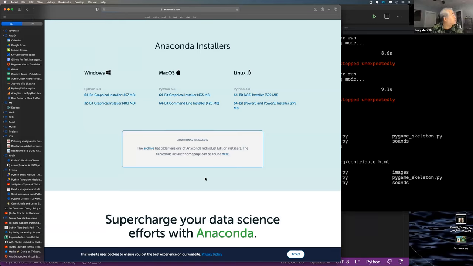Then you choose the graphical installer or the command line installer. Go with the graphical installer. It's friendly. It's pretty much the same size anyway, but it's a lot more user friendly. And I program all day and I use the graphical installer. Get started, buy now. I don't want to buy anything.